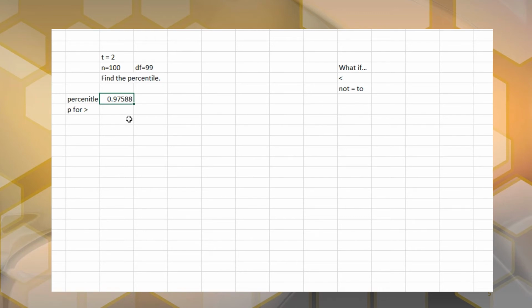and it's close to what we got for the z distribution. For the z we got 0.9772, I think. So it's pretty close. It's going to be a little bit more. And then to get the greater than, right? Remember, we would subtract the percentile. So you can just click here to get it. And so this would be the p-value.